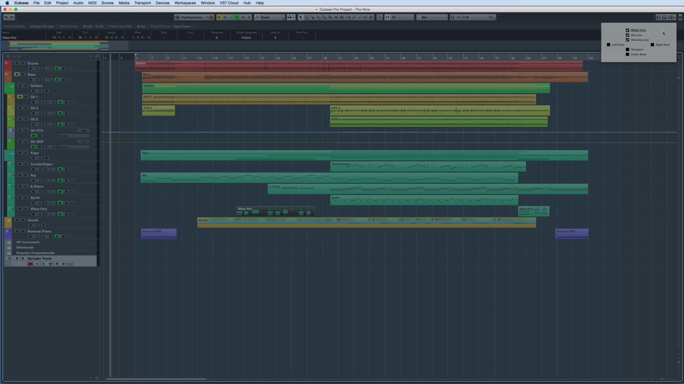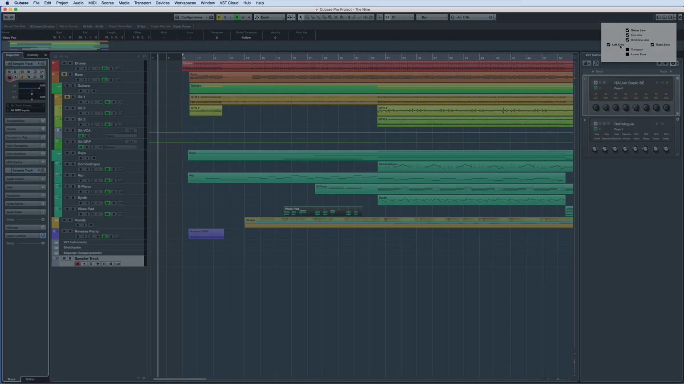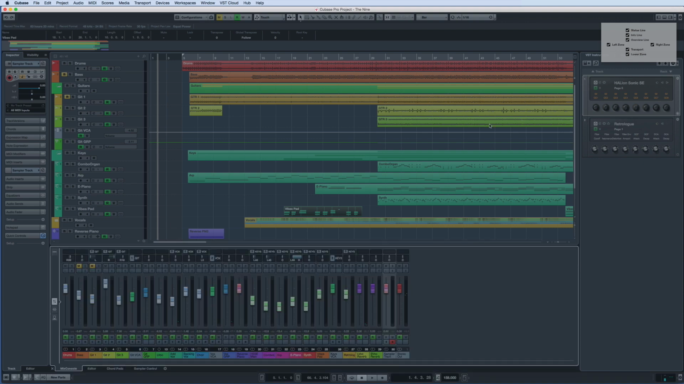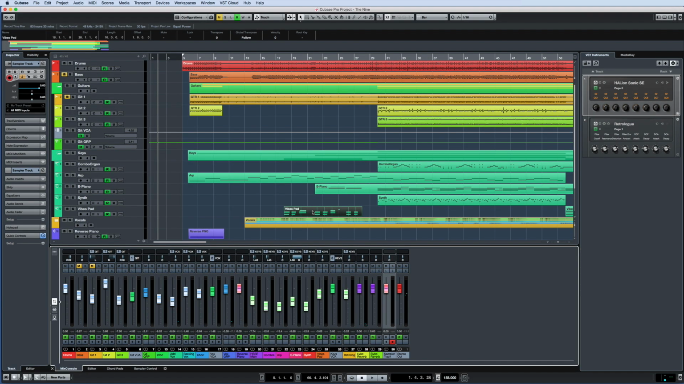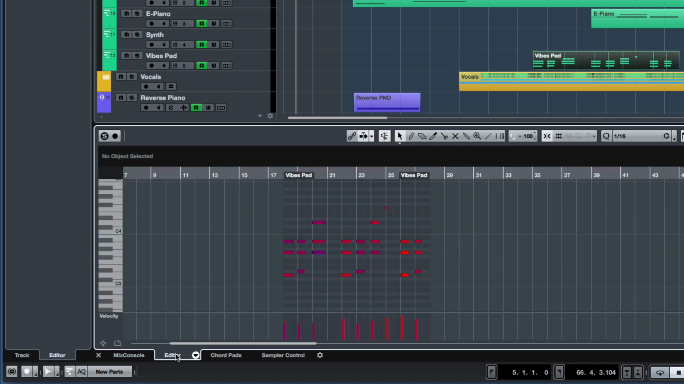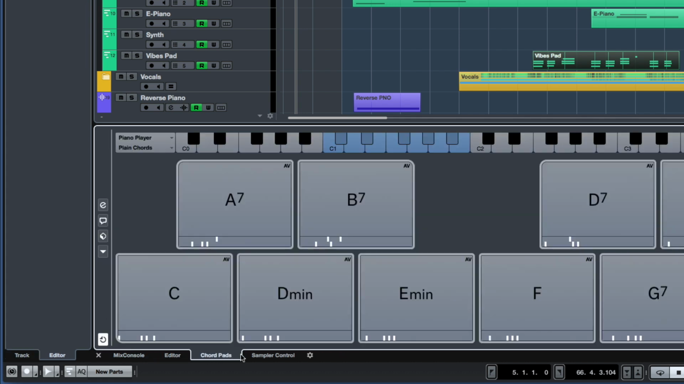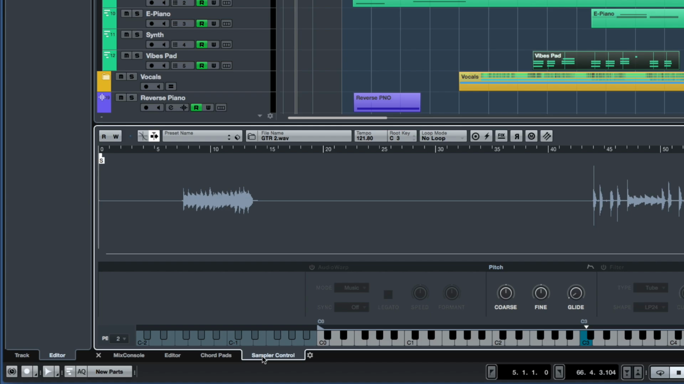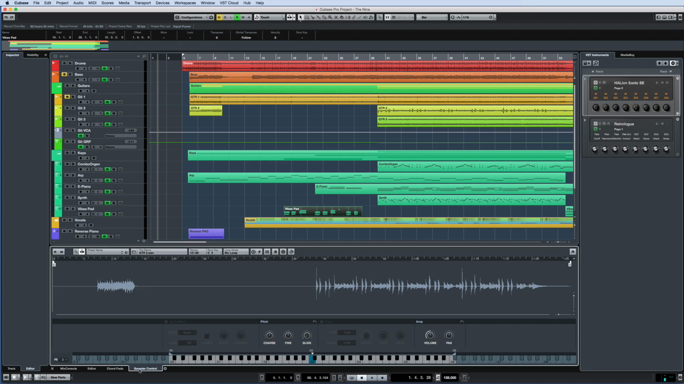Cubase 9 introduces the new zone concept to speed up navigation between the most critical functions while keeping your monitor neat and tidy. The default configuration has separate tabs for the Mix Console, the Active Editor, Chord Pads, and a control tab for the all-new Sampler Track, which we'll get into in the next video.